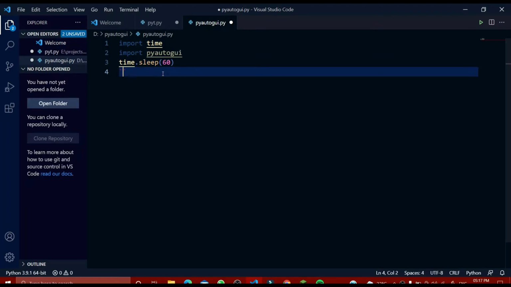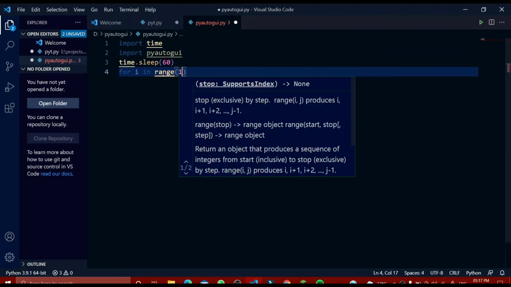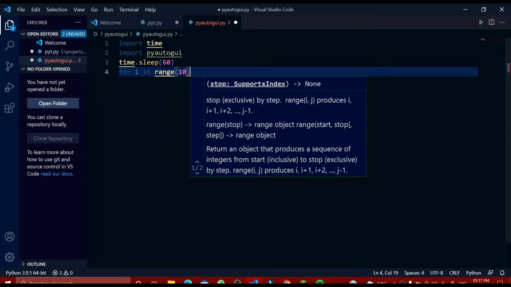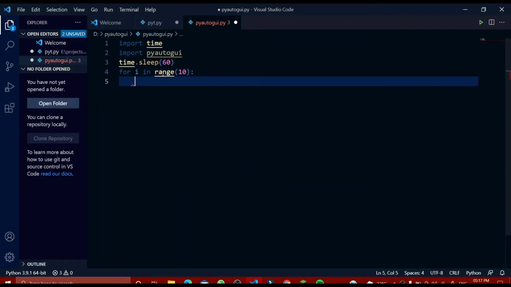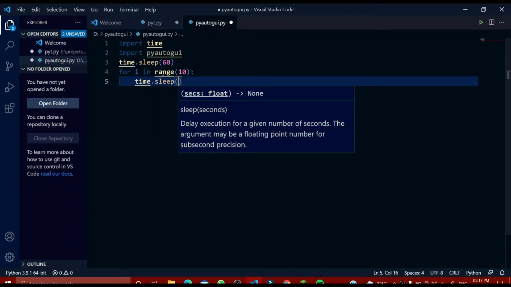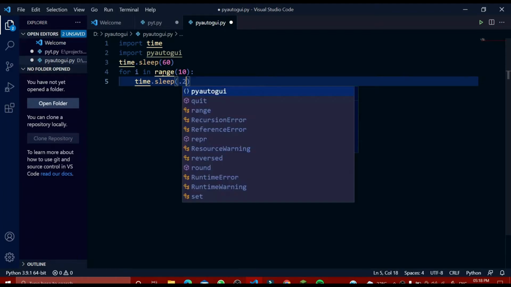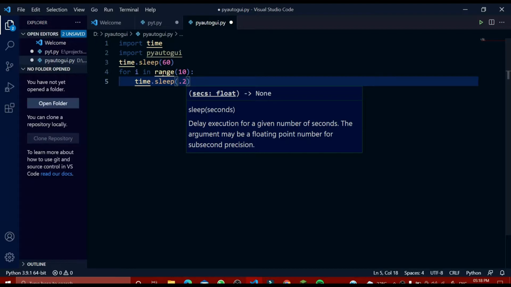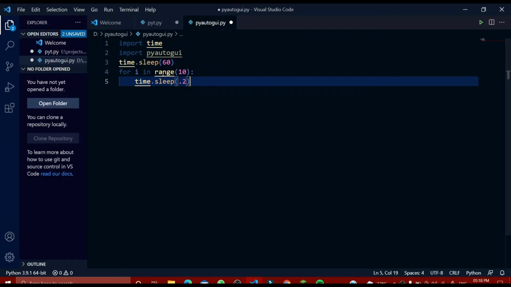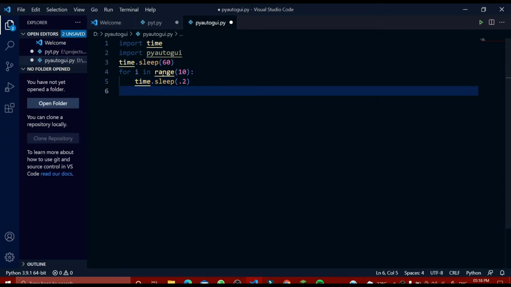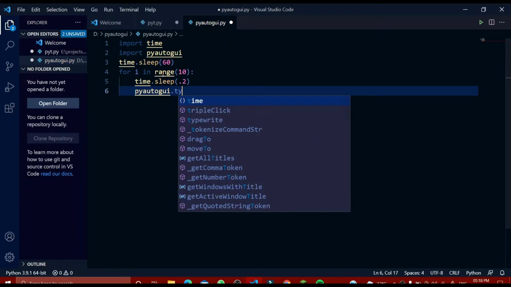Now what we have to do is I will say for i in range 10. And I will again use time.sleep. For now we are not going to pause our program for long. We are just going to pause our loop, not the whole program, for just 0.2 seconds. 0.2 seconds is less than half a second, right? Now the main thing: pyautogui.type. Okay, type, right?